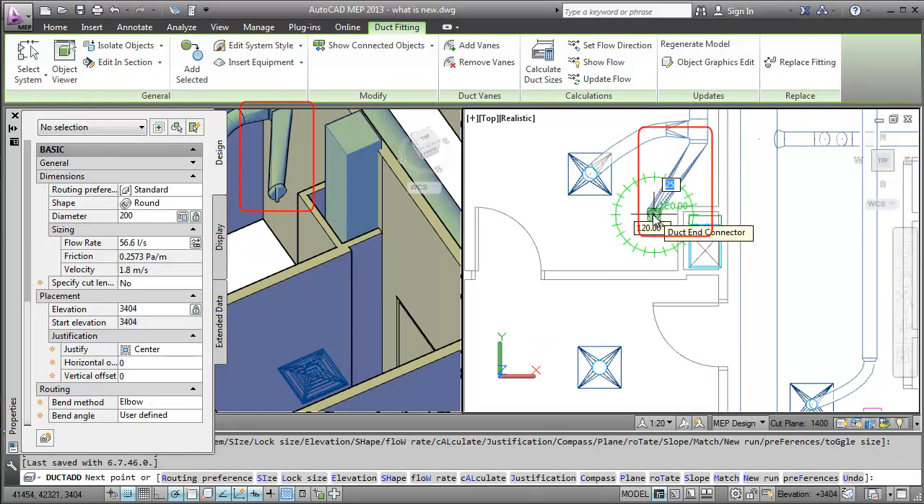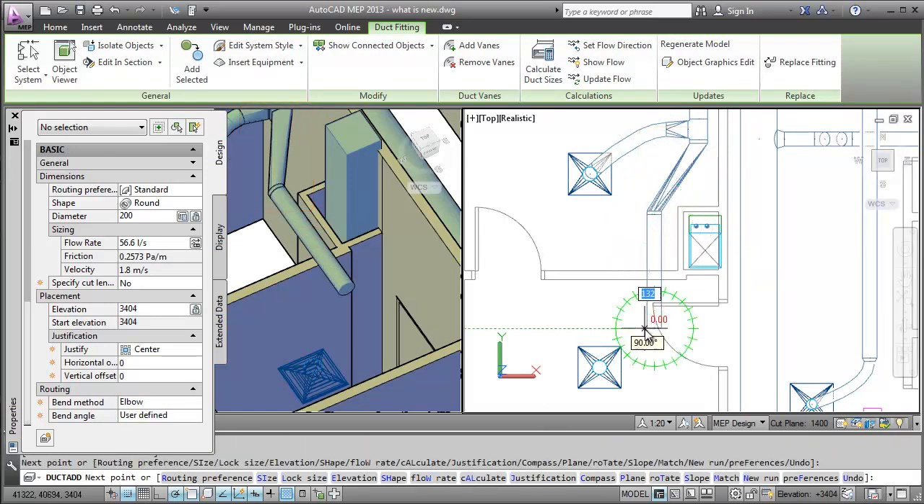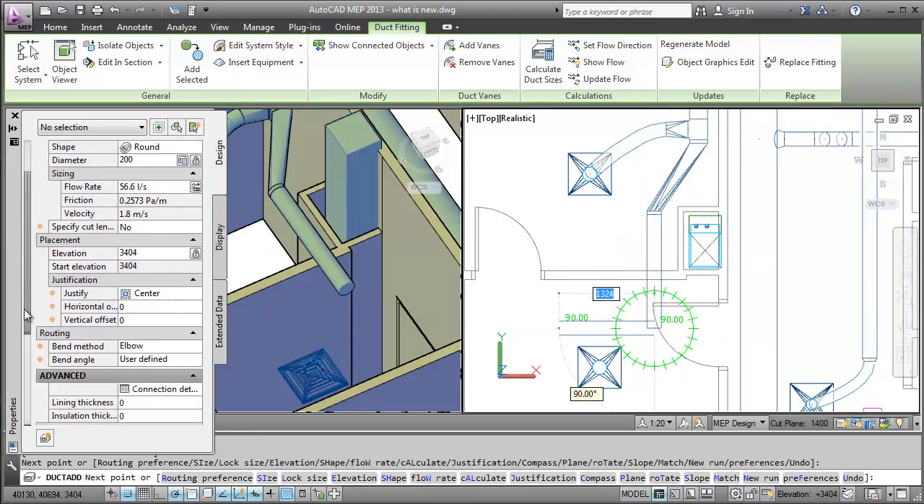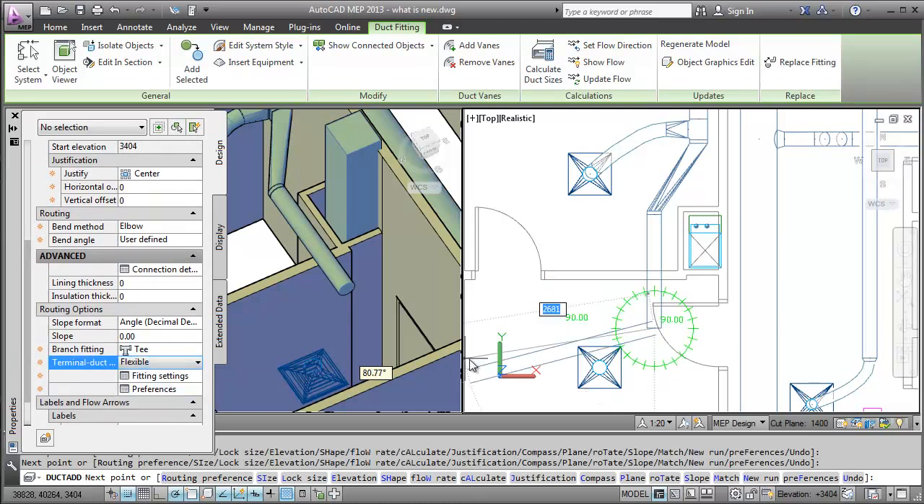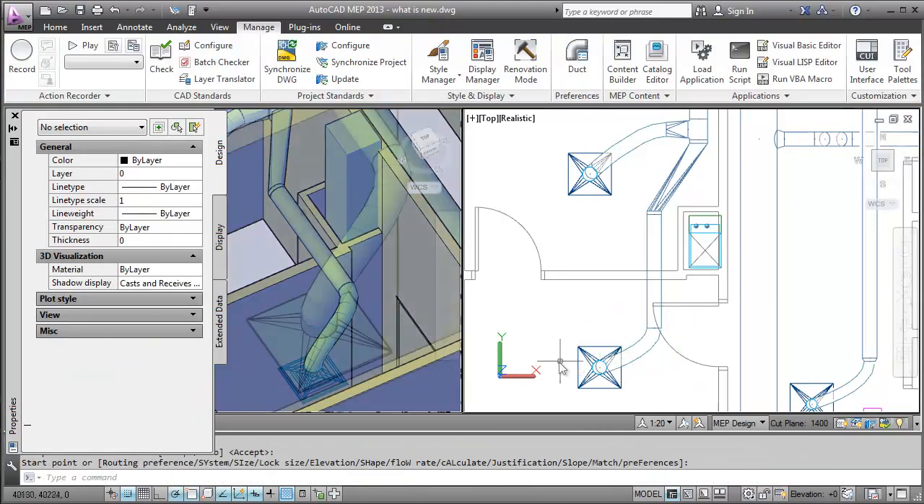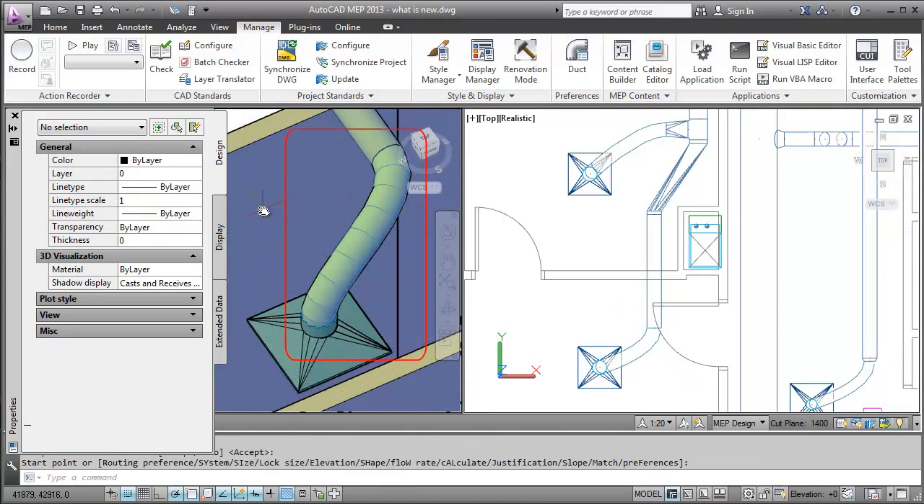Notice when I start drawing the duct, a transition offset part is automatically added. I choose a flexible terminal duct connection from the Properties palette. Continue drawing the duct and connect it to the diffuser. As you see, it is connected using a flexible duct.